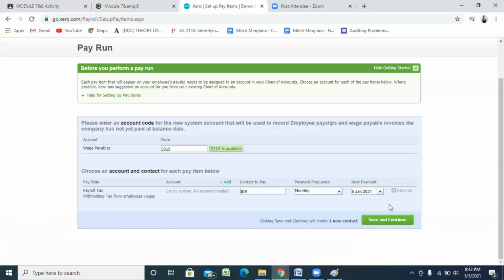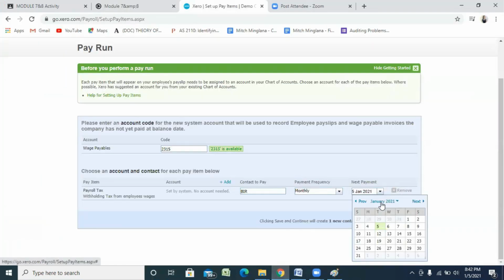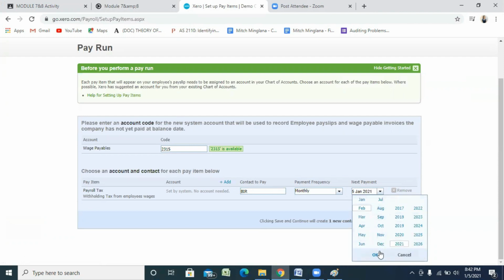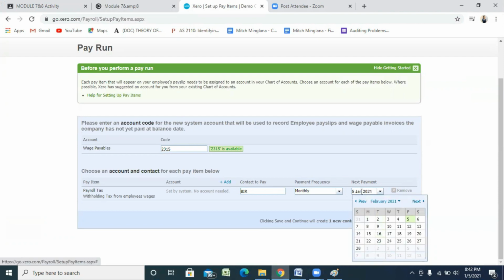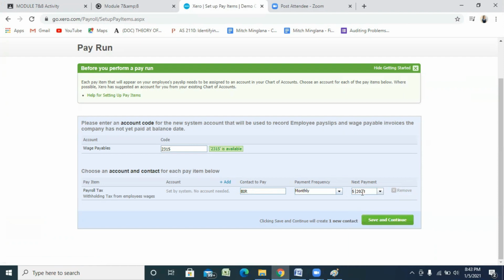According to our professor in his video, we need to click the payrun and then we input here the code, depending on what number we will put here. And then for the contact to pay, let's just do the same, which is the BIR. For the payment frequency, monthly. And for the payment, it's January 5th. No. The payment here is on Feb 5. I click save.